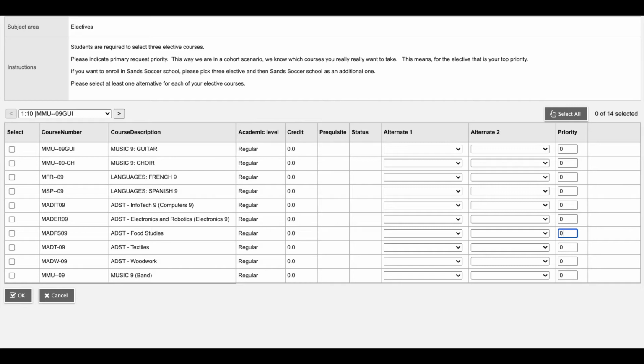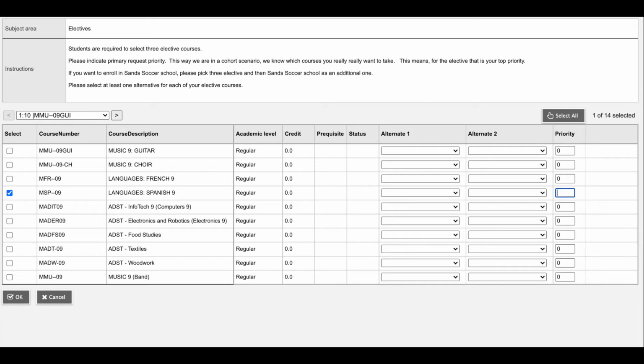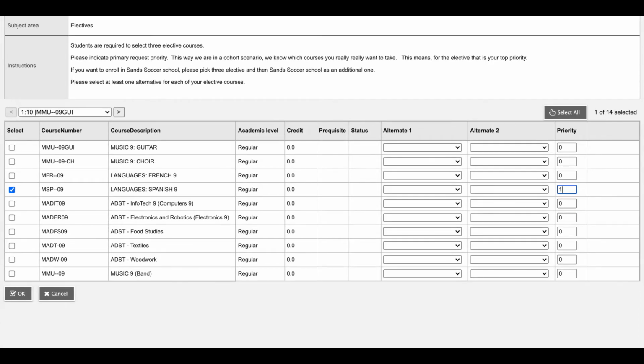Let's say our student wants to take Spanish, art, and electronics and robotics. This is how she does it. Let's first start with Spanish. On the course selection sheet, click on Spanish. You'll see the blue check mark pop up. Next, she needs to decide how important Spanish is to her of Spanish, art, and electronics and robotics. Spanish is really important to this student, so she's going to rank it as number 1. See the priority column on the side? She's going to put a 1 beside Spanish.